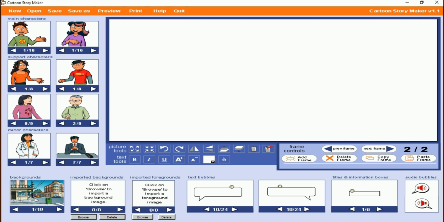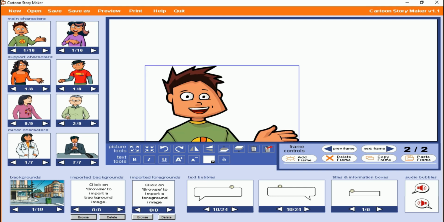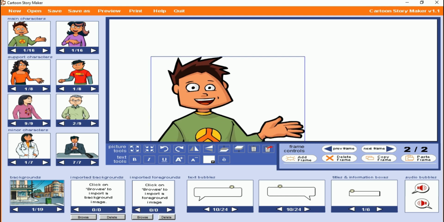Do the same process. We have to choose from our main character. Click, hold mouse click, drag and drop at the center. Same with our support character. Click, hold the mouse click, drag and drop at the center.